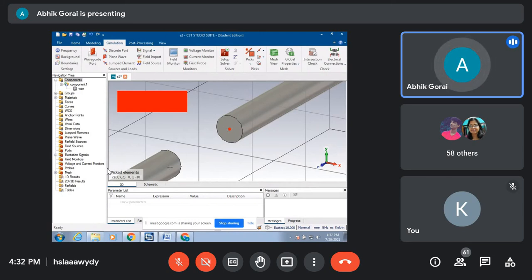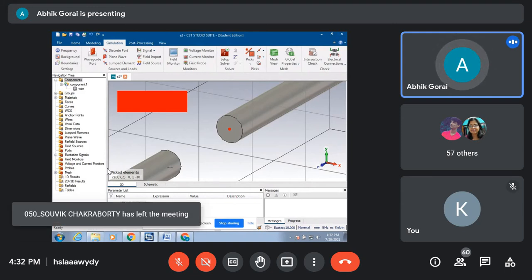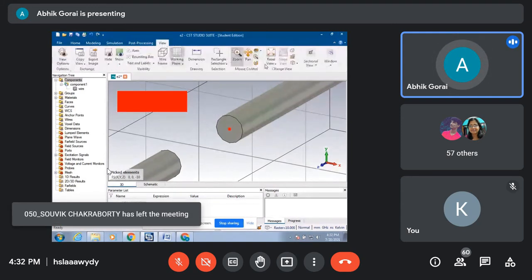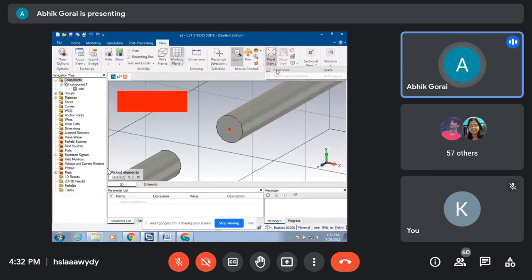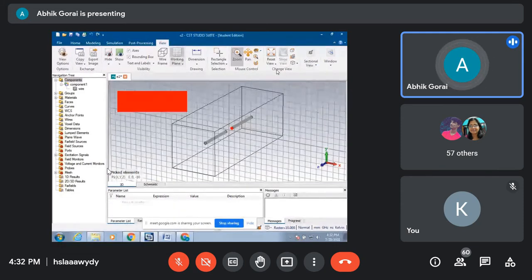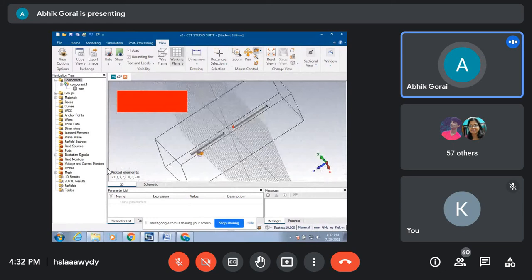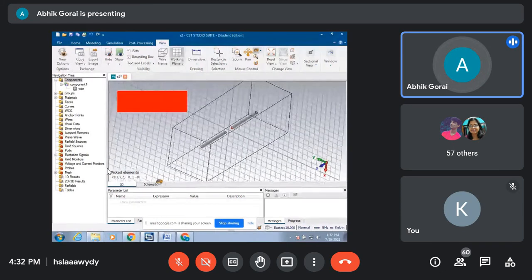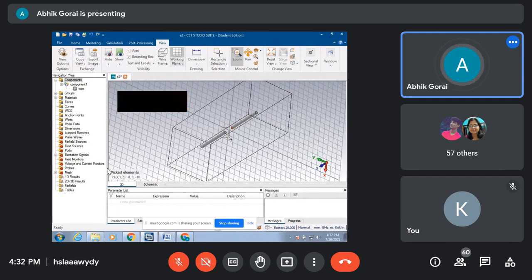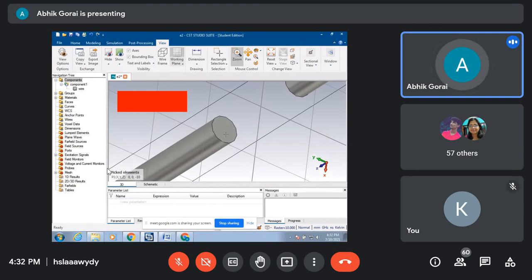Now the opposite face also needs to be selected. For that you have to readjust the view, reset view. You can enable 3D rotation. So use your left click of the mouse and just rotate it such that the other face is visible. Click on the zoom. Zoom in. The other face is visible.